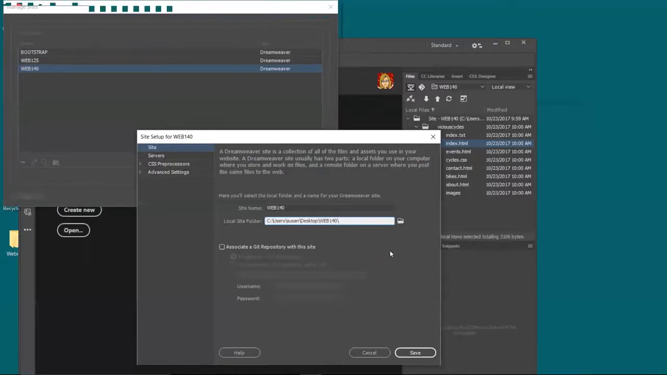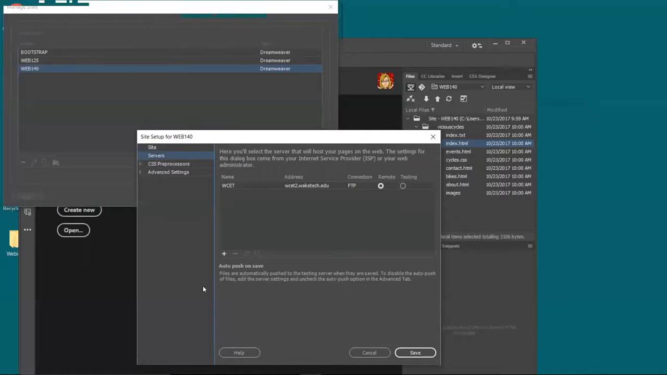Okay, if you need more explanation of that, touch base with me. But like I said, every time I do this, that's an epiphany for somebody because they've had that problem. So now we go to servers.